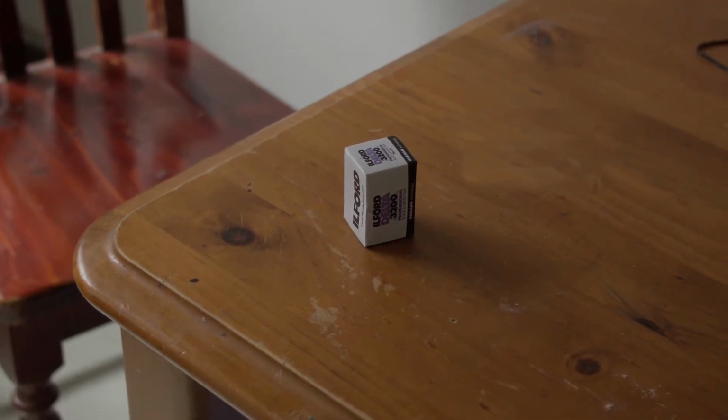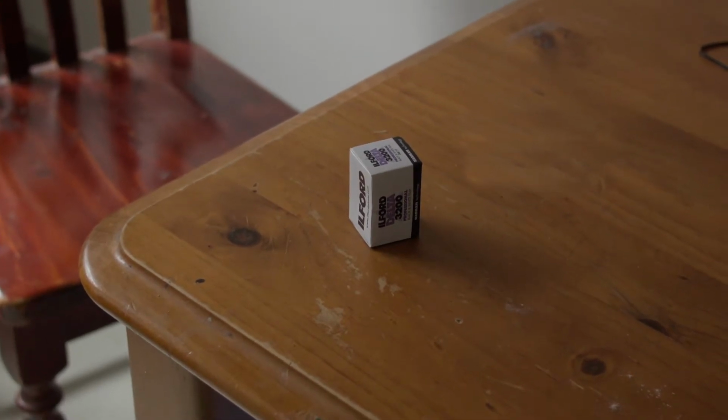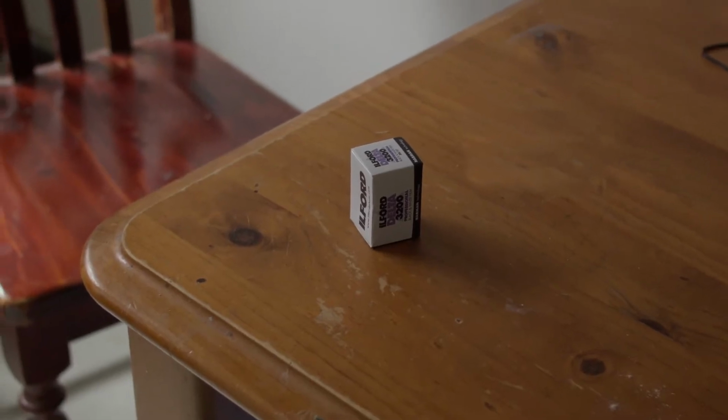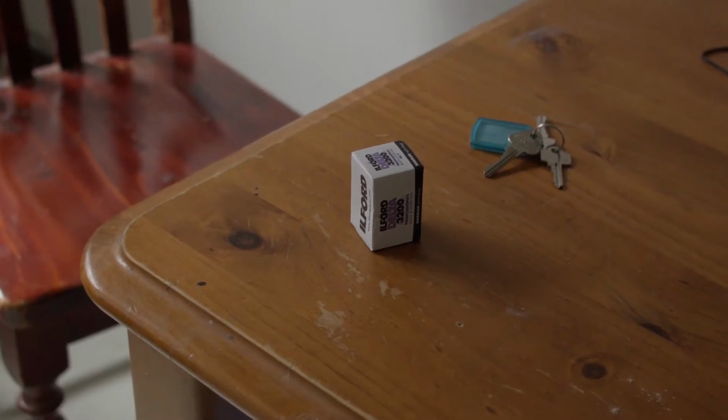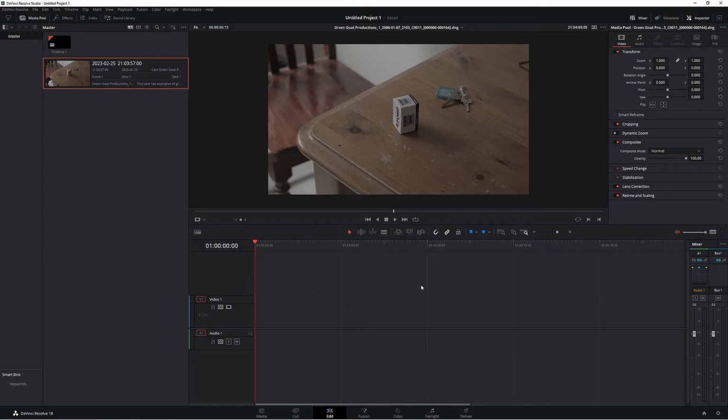So there's one thing missing from the scene here. One of those things is the making of a very mediocre video, and the other is a set of keys. So what we're going to do today is remove these keys from this image here, and we're going to do it in Fusion.